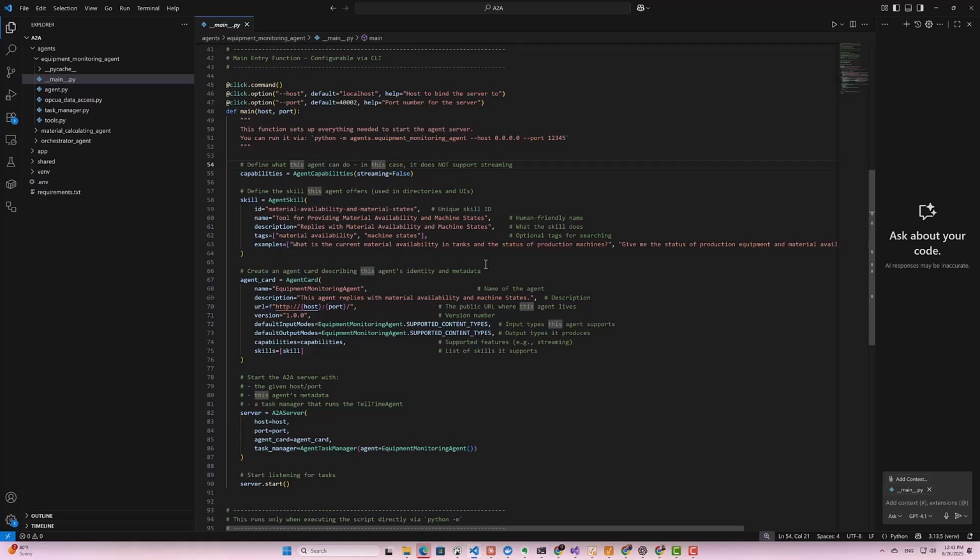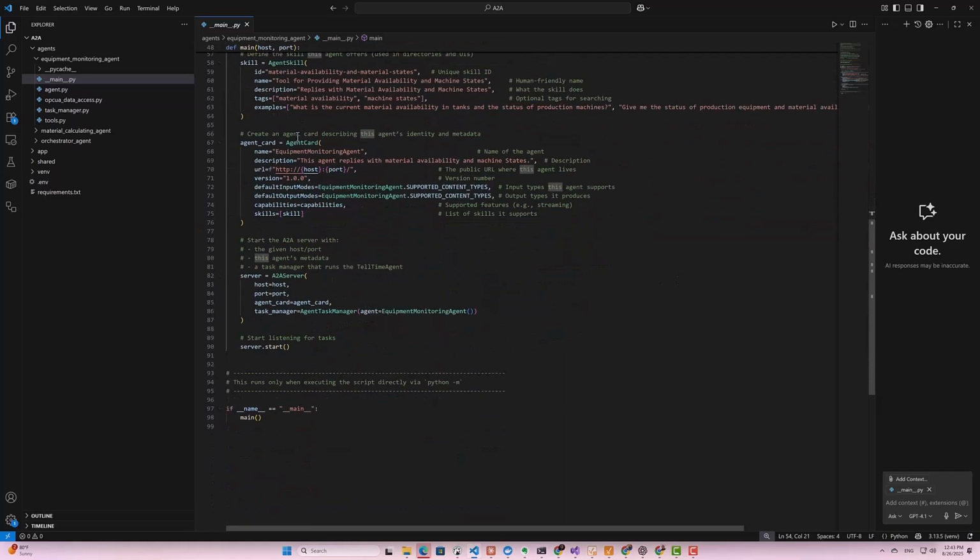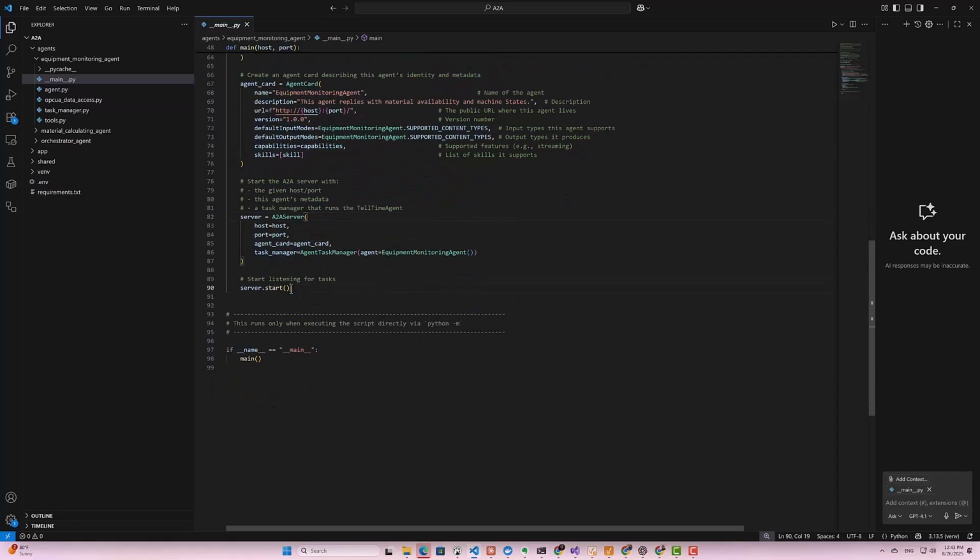So what is the current material availability in tanks and the status of production? Or it could be: give me the status of production equipment and material availability. This is what the AI agent that discovers this agent card is going to see, and then know exactly how it could use this AI agent. Here we've got the agent card that puts together all the skills, capabilities, and all this information about the AI agent, and then we start the server.